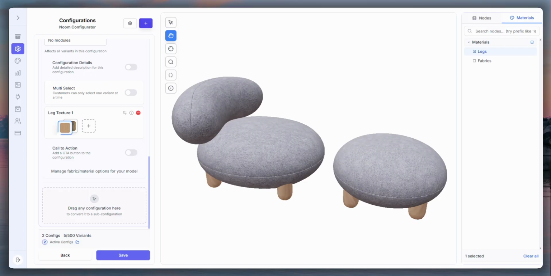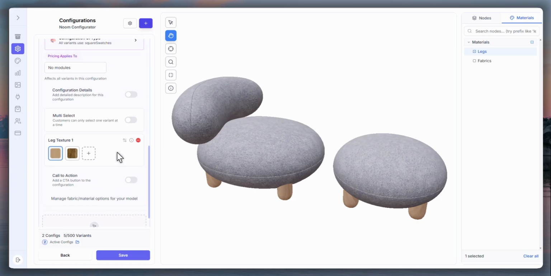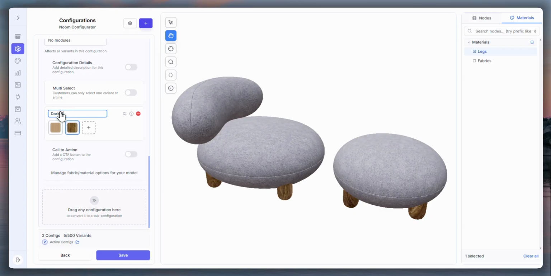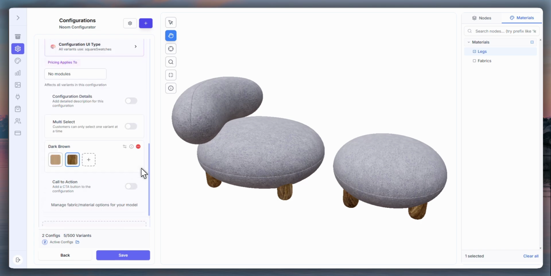We can also drag and drop these options to sort the ordering of these different textures. You can also change the name of this texture, so we can just name it, I don't know, brown and dark brown.